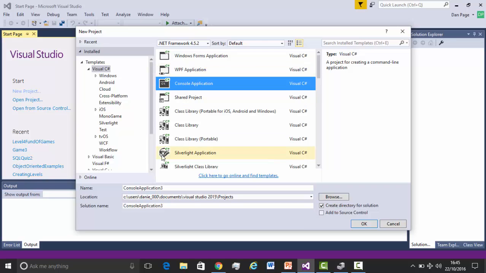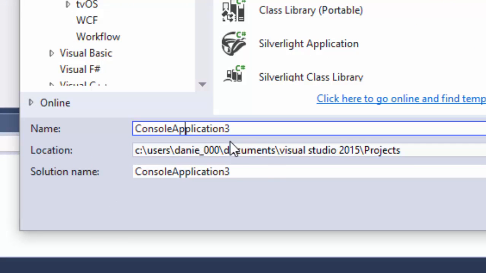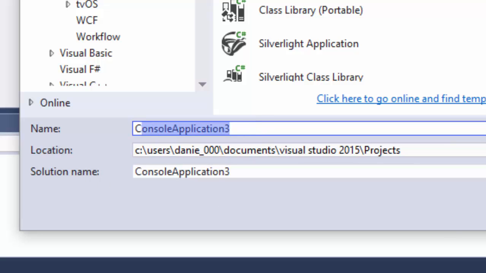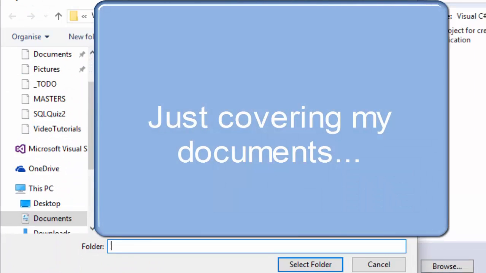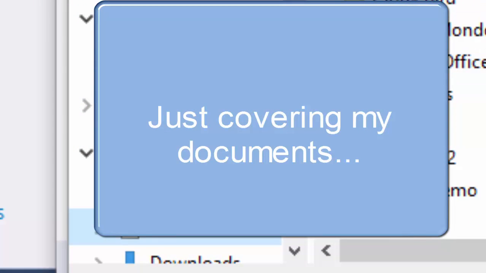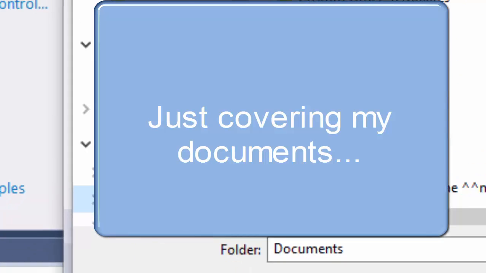So in console application, down the bottom we have three different things. We have a solution name and a name of the project. A solution name is a container of all of our different projects, and the name is the name of the current project. I'm going to find a place in my documents.